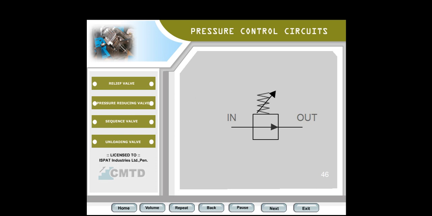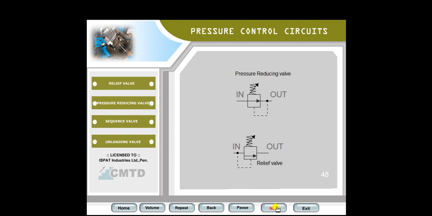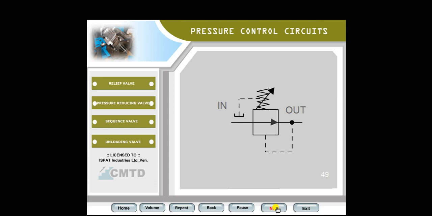There is an adjustable spring in the pressure reducing valve. Pressure adjusts automatically by sensing the pressure from the outlet side. So a pilot line is drawn from the outlet to the inlet side. Remember that in the relief valve, when the inlet pressure reaches the set pressure, it opens. So the pilot line is drawn from the inlet to the valve.